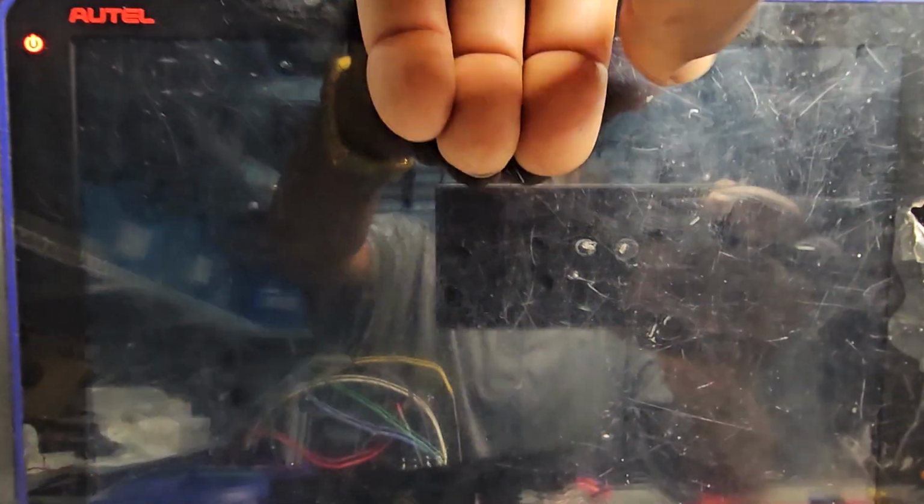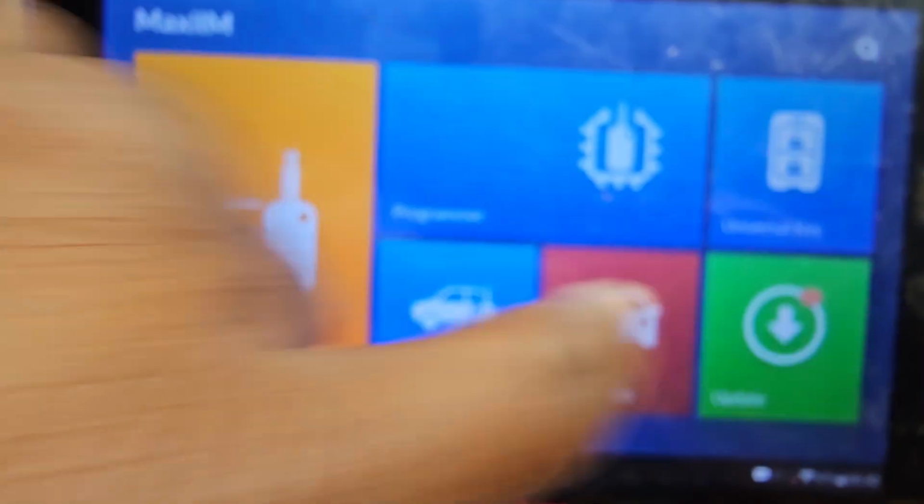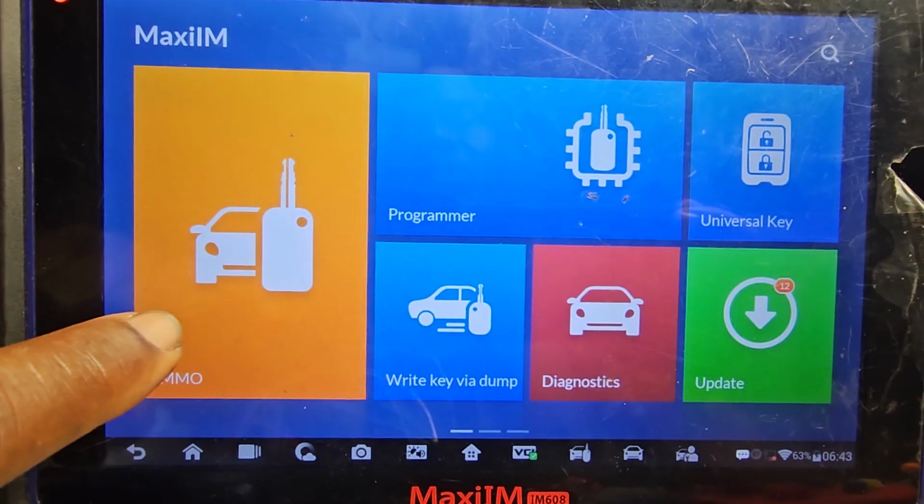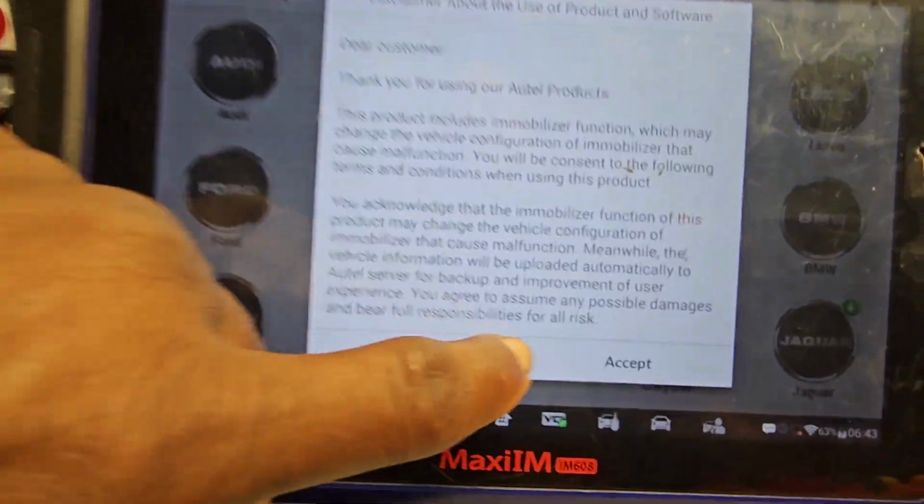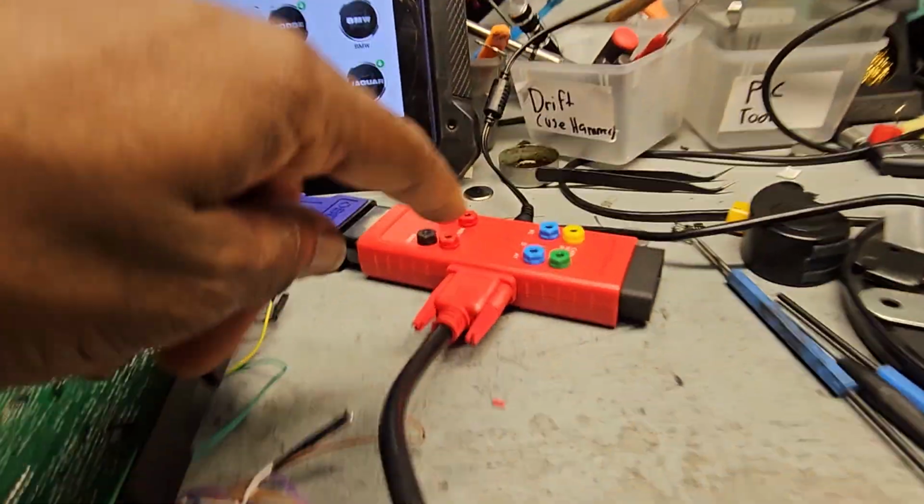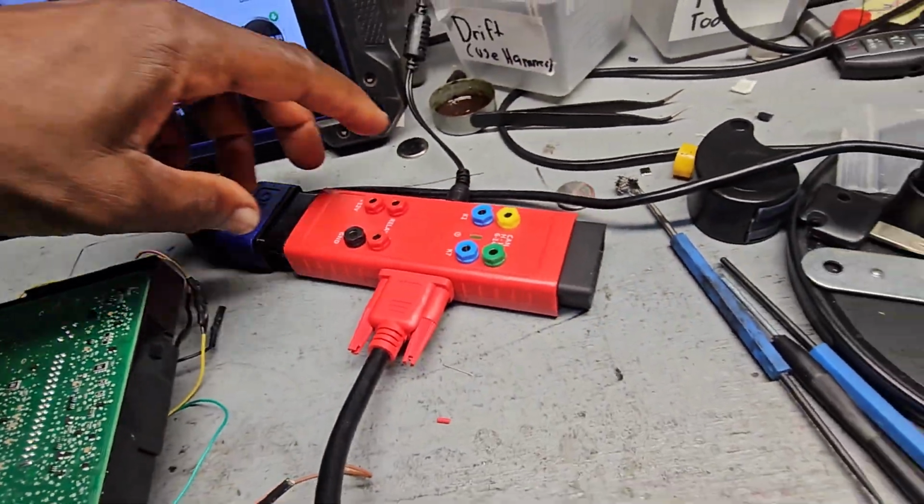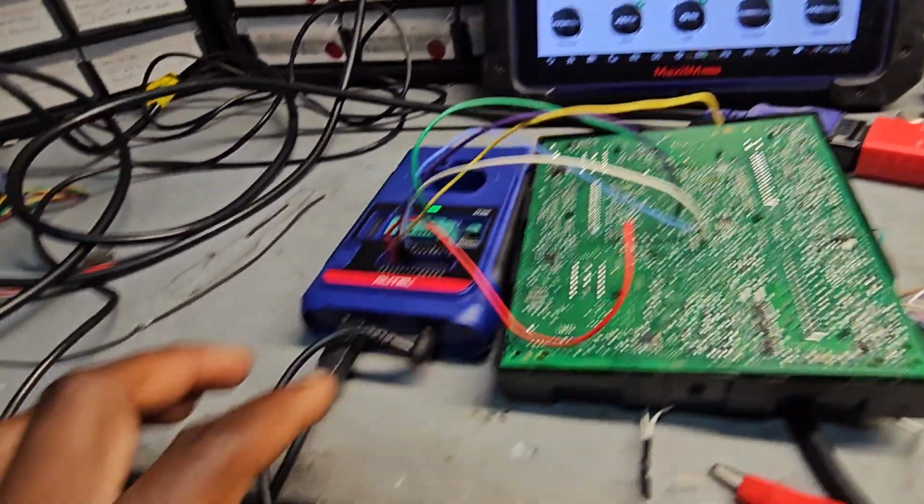Now, all the solder is good. You're going to come to your system, go to EMO, click OK. Be sure that you have power here through this wire. Be sure to put the power here. If you don't put it, also it doesn't matter.